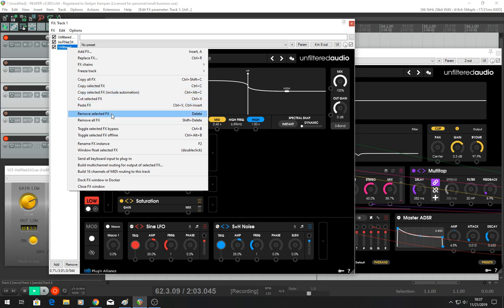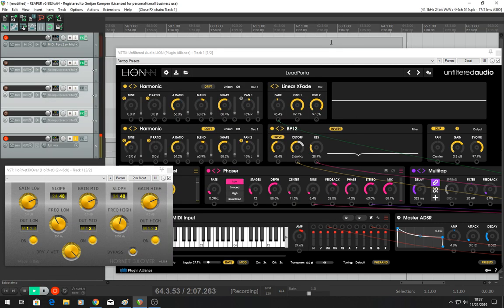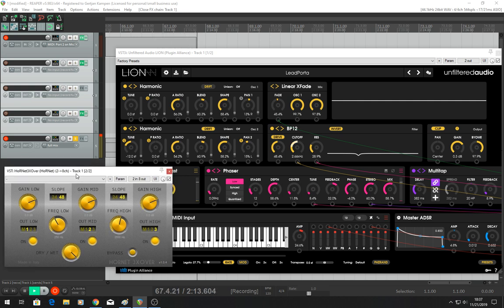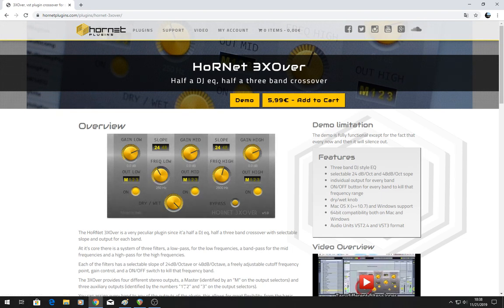And there's also the thing that you might have a favorite distortion or a favorite reverb that you really want to use in this way. So this is where I'll start talking about the plugin we're talking about today, and that's 3xOver by Hornet Plugins. So here's the store page for it. It is being promoted as a DJ equalizer and a 3-band crossover.